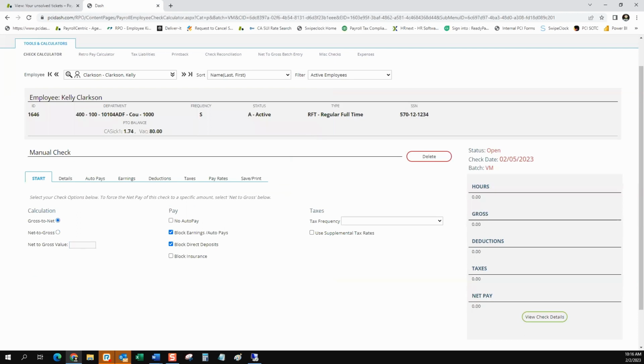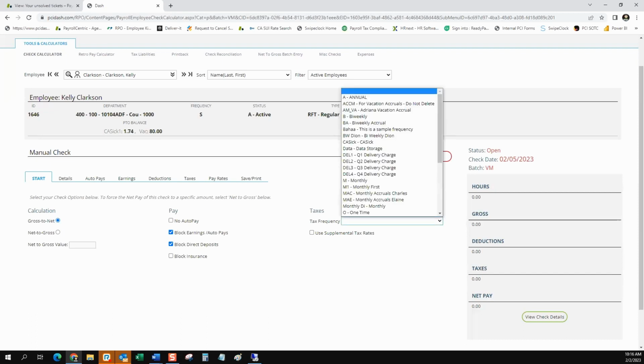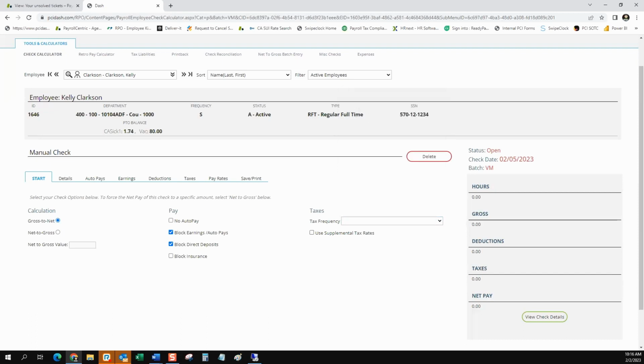By the way, one thing you don't want to do is you don't want to uncheck this. This is what blocks the direct deposit, and it's automatically set to block it. Because if you uncheck it, then the employee will get a direct deposit for this manual check. You can also do other things like change the tax frequency or use the supplemental tax rates. That's for things that are like bonuses and commissions. The IRS has an entire page devoted to what is eligible for supplemental tax rates. The one thing I can say is that you cannot combine their regular pay with the bonus and use the supplemental tax rates. Regular pay has to be taxed in a regular way.